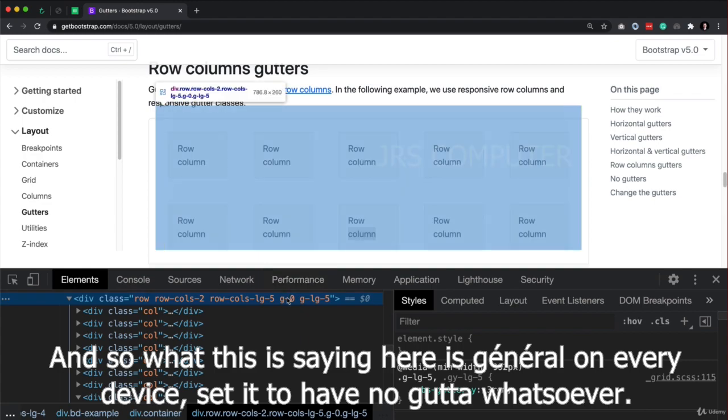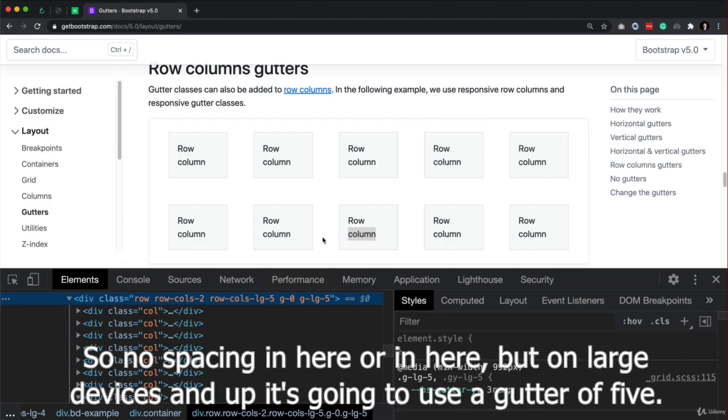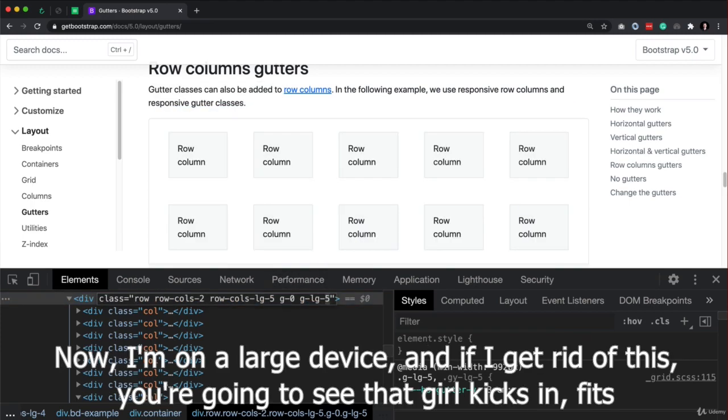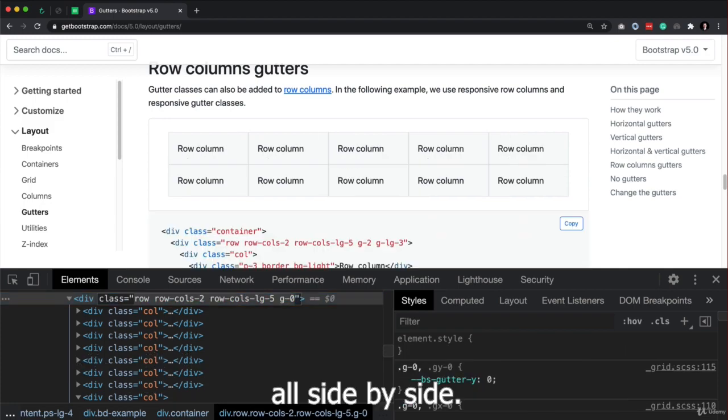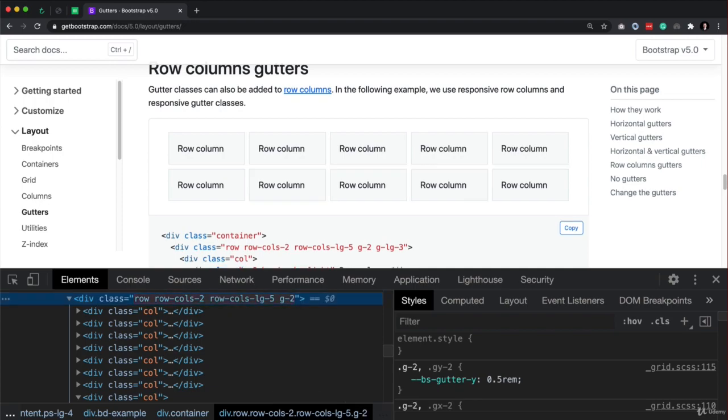And so what this is saying here is G0 on every device, set it to have no gutter whatsoever. So no spacing in here or in here. But on large devices and up, it's going to use a gutter of 5. Now I'm on a large device, and if I get rid of this, you're going to see that G0 kicks in. Fits them all side by side, there's no spacing in there.